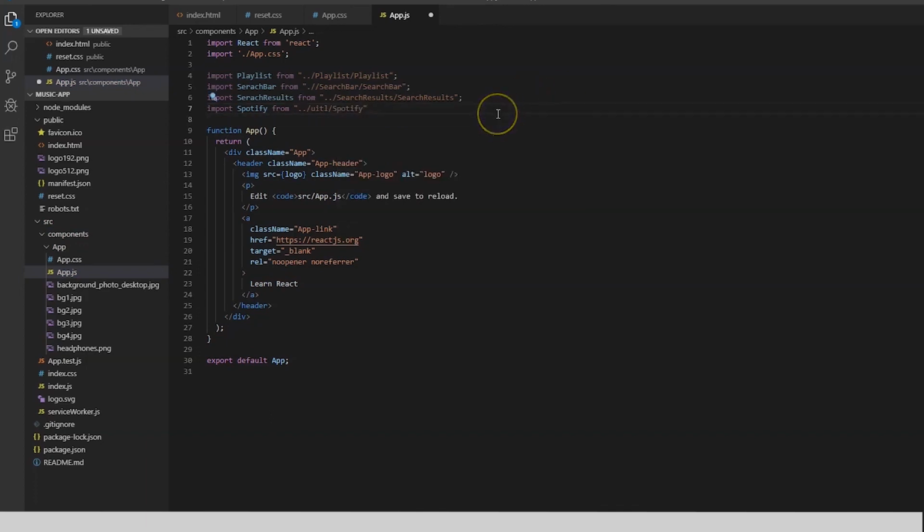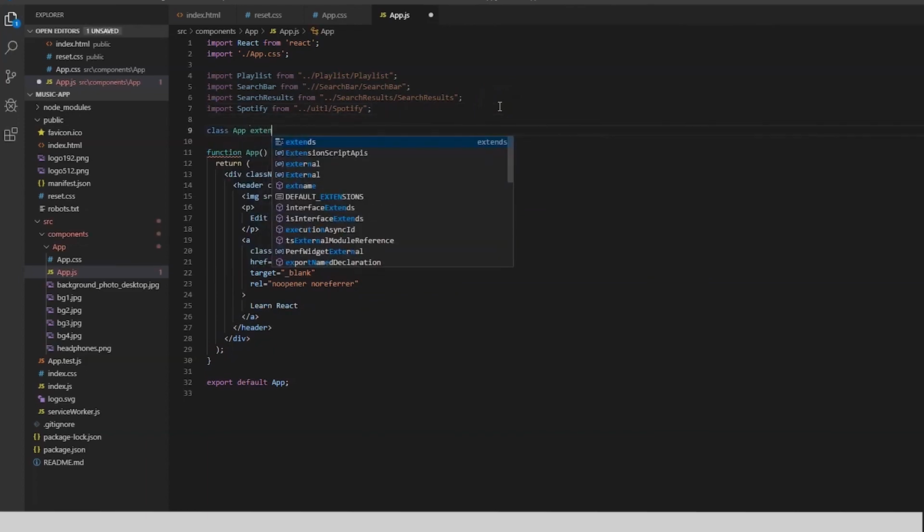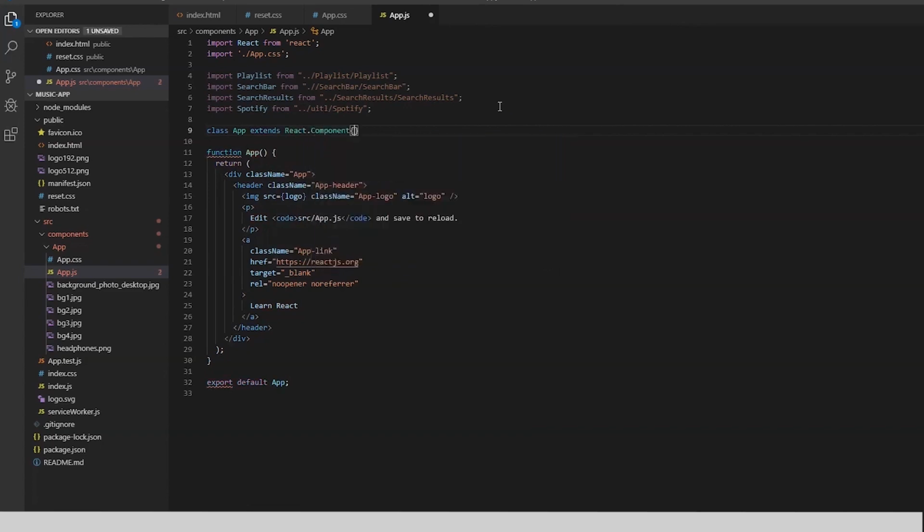So all of the imports are done. One component that manages the search bar. So that's search bar, search results. Let me correct the spellings there. That's search results, that's Spotify, and playlist. So that's done. Now let's move on to the class that we're going to create here. So let's create a class App that extends React.Component. So that's going to be a ReactJS component.